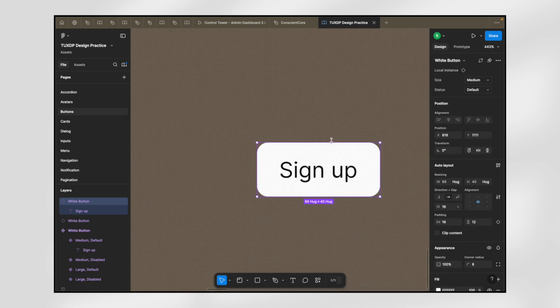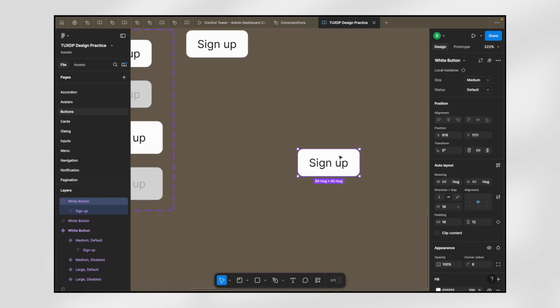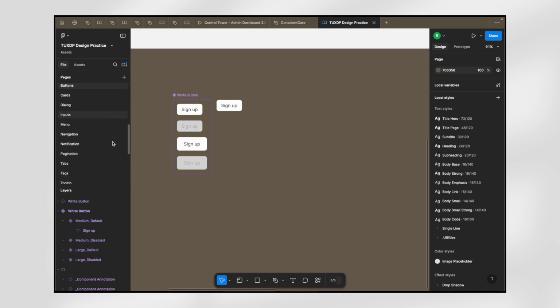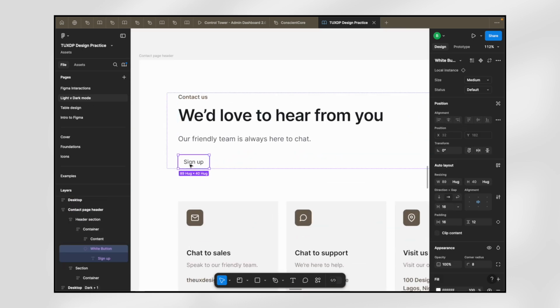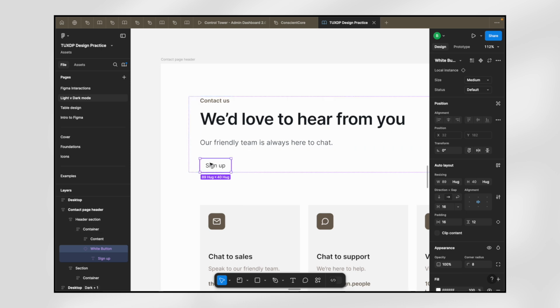Now, you know, the one we brought out is the medium default button. What if you say, okay, you cut the button, you are now working on another page, or you're on another file. Let's see, let's come to this light or dark mode. You want to paste the button here. Okay, this is the button that you pasted, the sign up button.